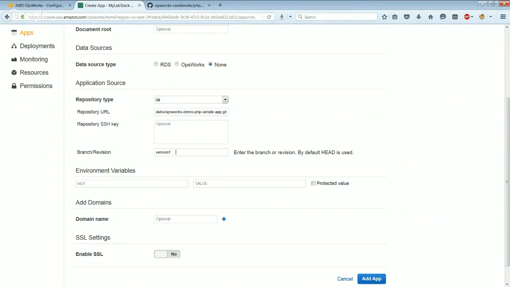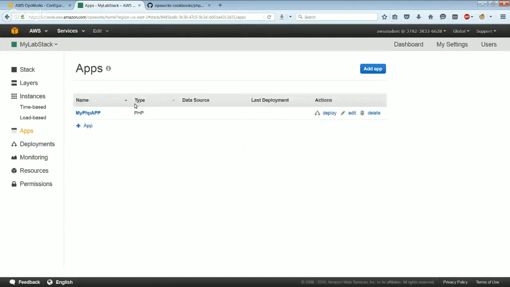Okay. Again, if you want to define any environment variable, we can go ahead and add any domain names to host stuff, SSL settings, some of the other things. Everything looks good in our case, so we'll just go ahead and simply click add app here. And it's loading an app. And as you can see, our app is ready here. There are options to deploy, edit, and delete.